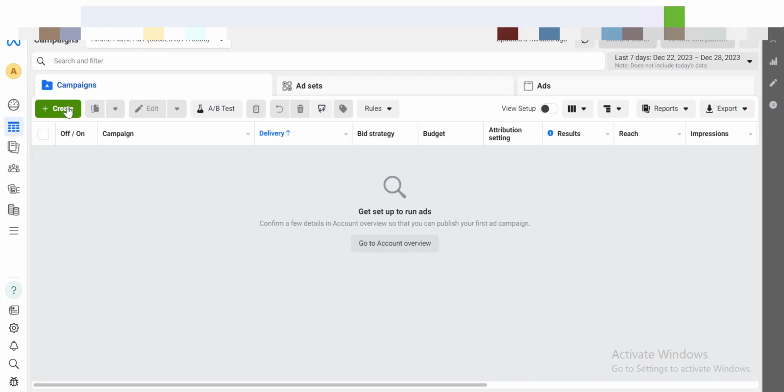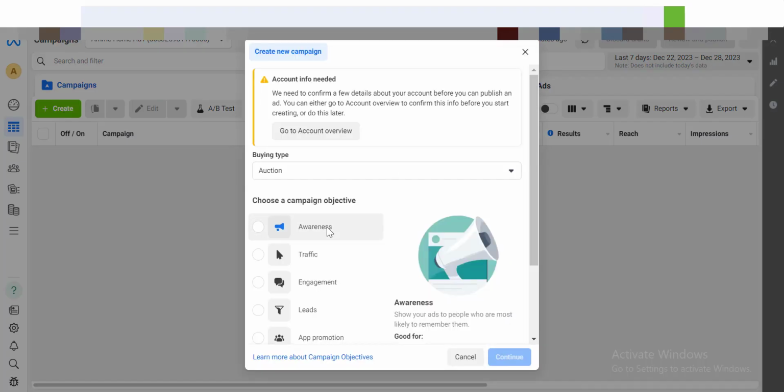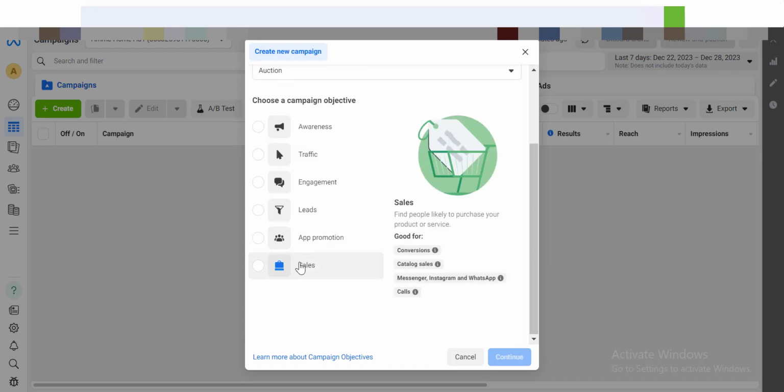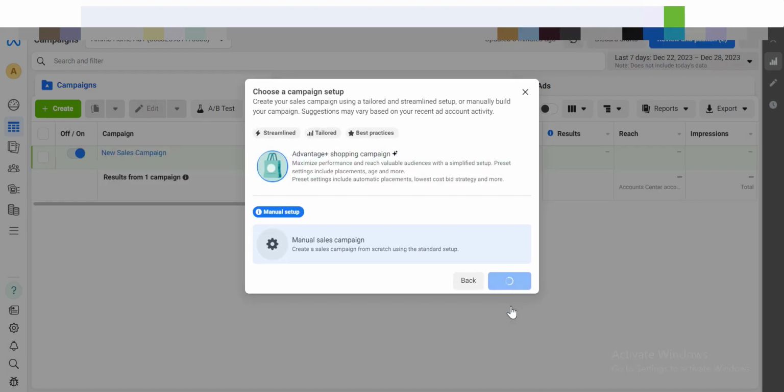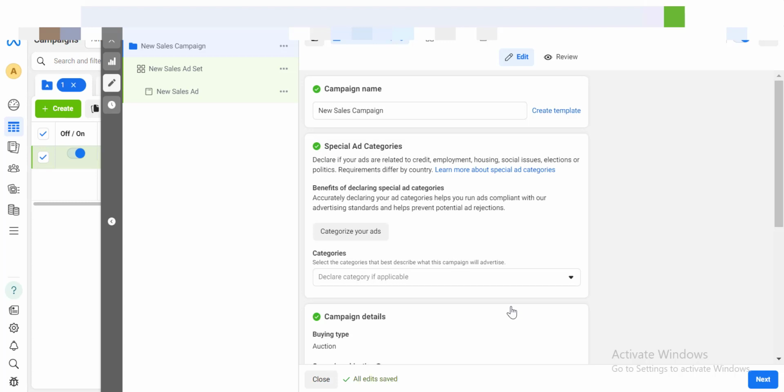So with this, you click on create. Okay, that's how it is. And then you want to go to sales. Okay, and you click on continue. With this, you're going to choose manual sales campaign. Click on continue, and I want to go straight to the point.